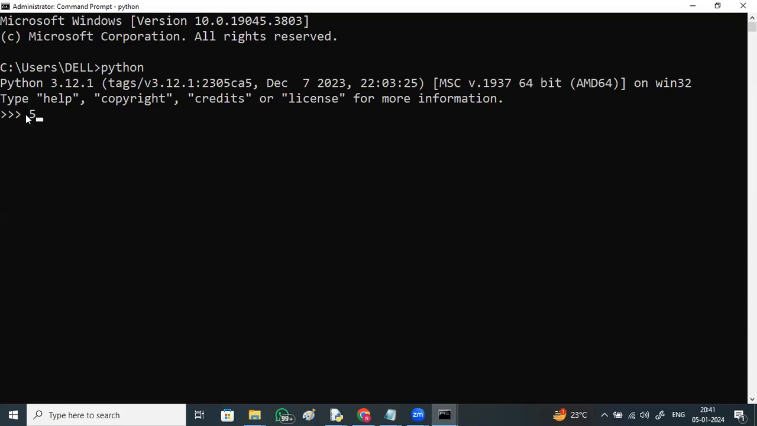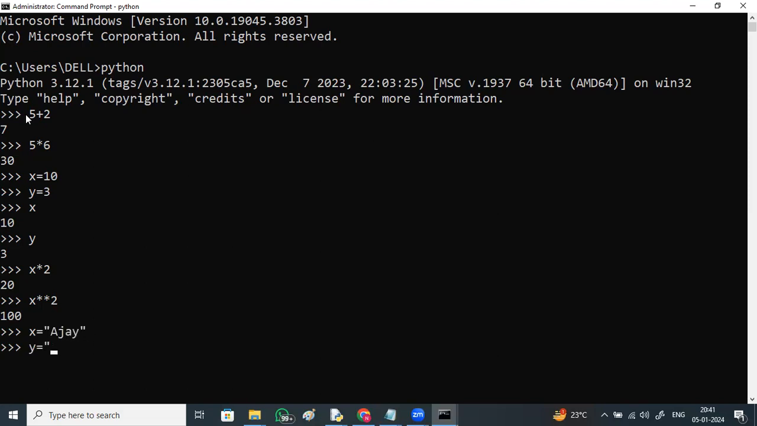Any valid Python statements you can type, right? 5 plus 2, 5 into 6, x as 10, y as 3. What is x? What is y? What is x into 2? What is x to the power of 2? 10 square is 100. And x equal to Ajay, y equal to Kumar, right? Just say what is x plus y. It prints Ajay Kumar, right? Yes.